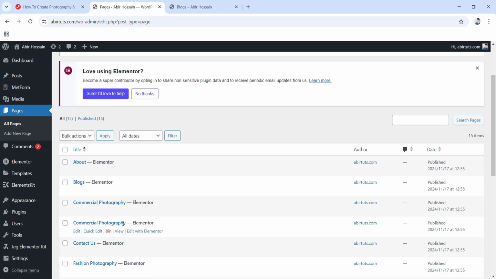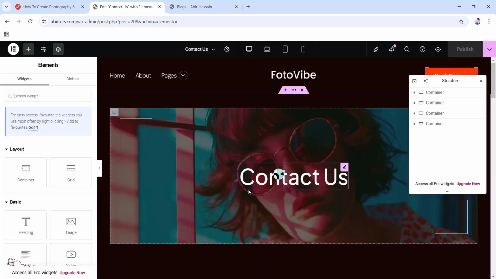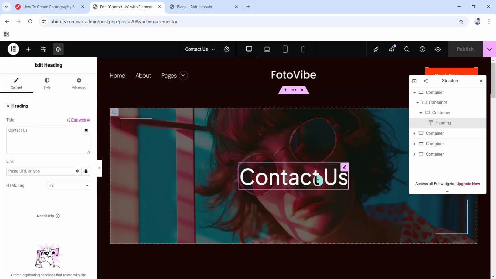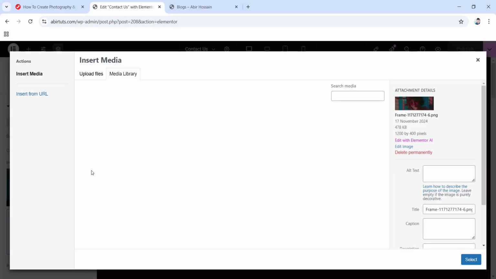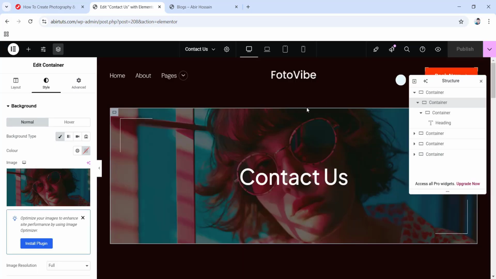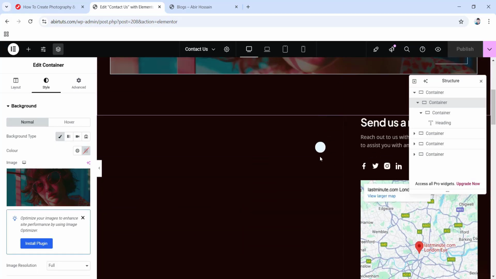This page will show all your blog posts. Now let's go inside of our contact us page. So click on edit with Elementor. And this is our stunning contact us page. From here, you can also change all of these writings. You can also change this image. If you go to this container, then inside of its style tab, you can change the image from here. So everything is customizable. There is nothing you can't do.